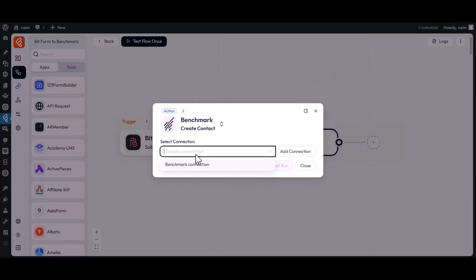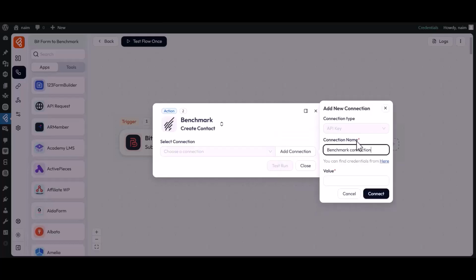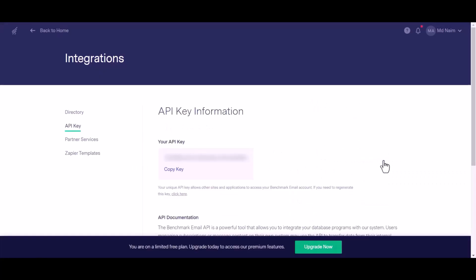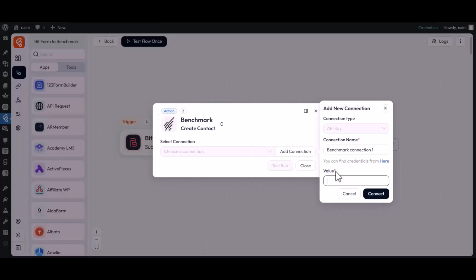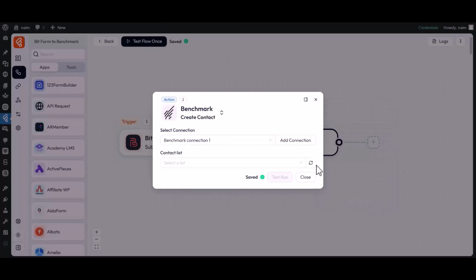If you don't have any existing connection or want to create a new one, simply click the Add Connection button. Here, write a name for your connection. Then you will need to provide an API key to establish a connection with Benchmark. To get your API key, visit the Benchmark API Keys page. Now copy the API key, then return to the Bitflows builder and paste the API key into the value field. Then click the Connect button. Your Benchmark node is now successfully connected to Bitflows.